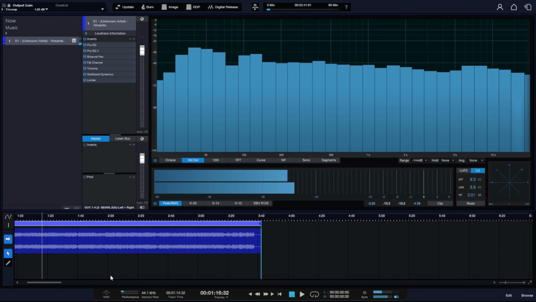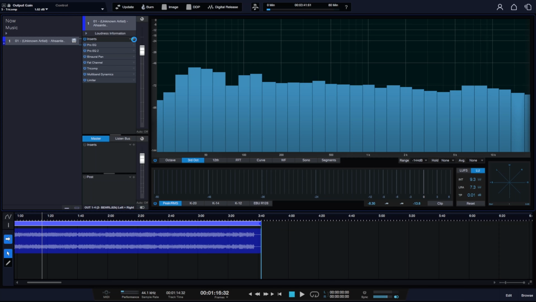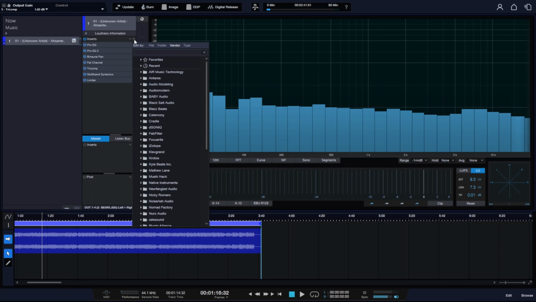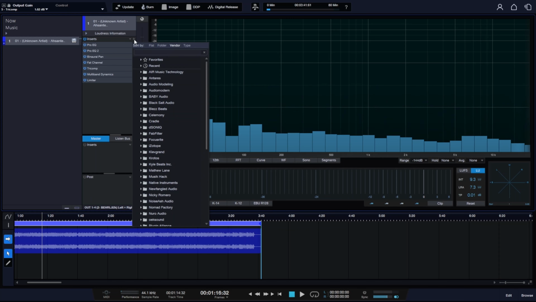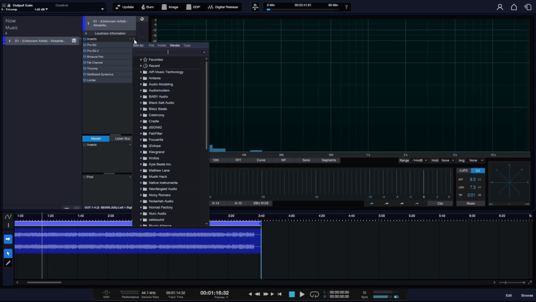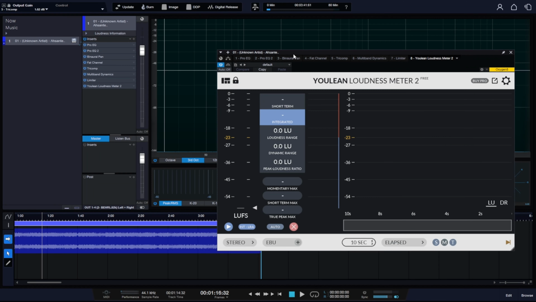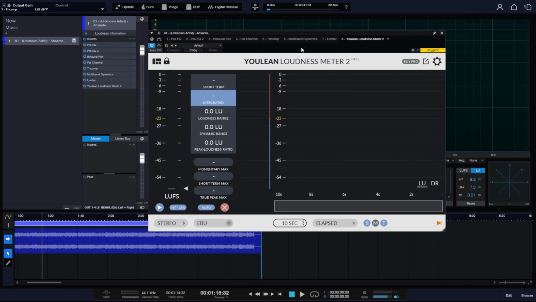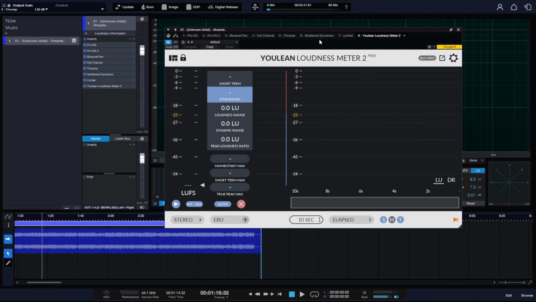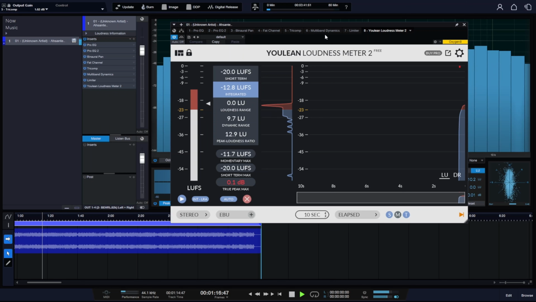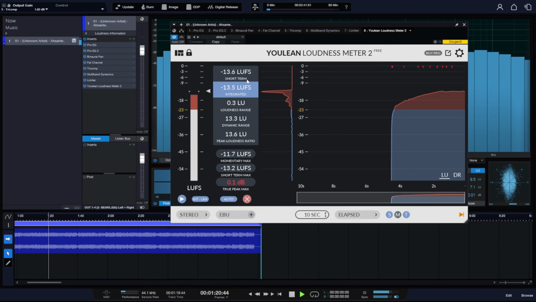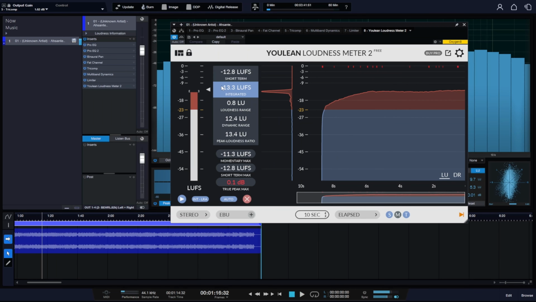The other thing, if you have difficulties reading the perceived volume, you may want to have this plugin. It's called Youlean Loudness Meter. If you know this plugin, it will help you a lot to read the loudness.